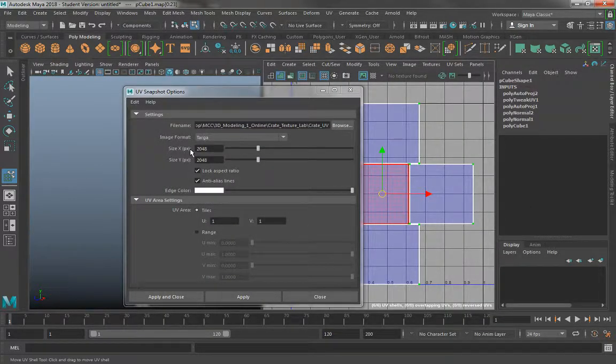And then my pixel size, I want these to lock aspect ratio. This should be here. And 2048 is a very, very common size. So if this isn't set to 2048 for you, and it's set to 1024 or 256 by 256 or 564 or something, whatever it is, make sure it's 2048 in size X.